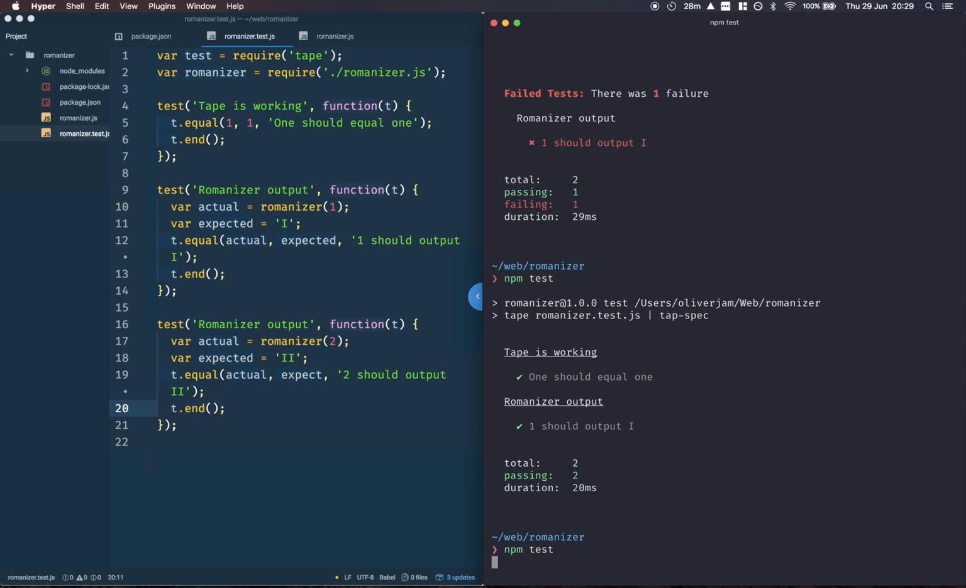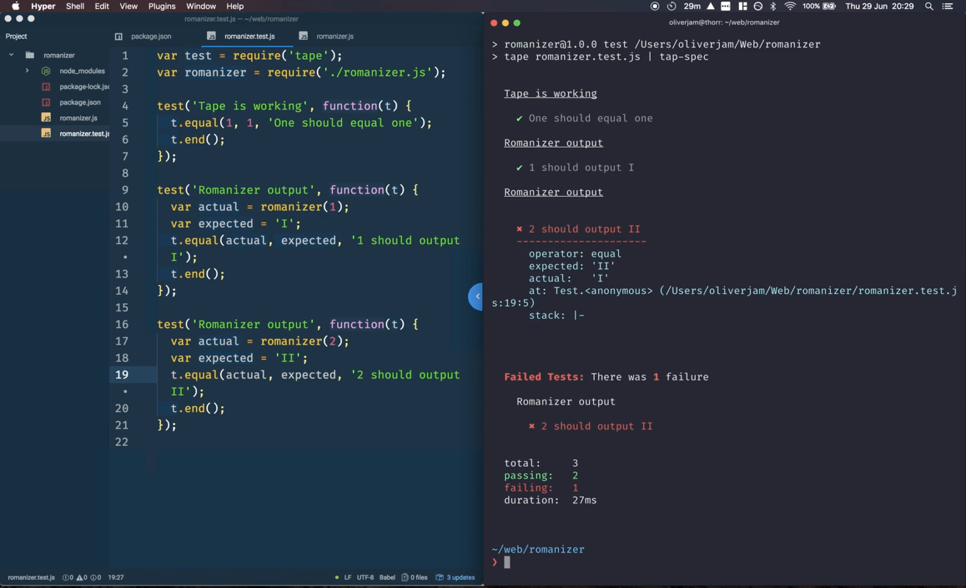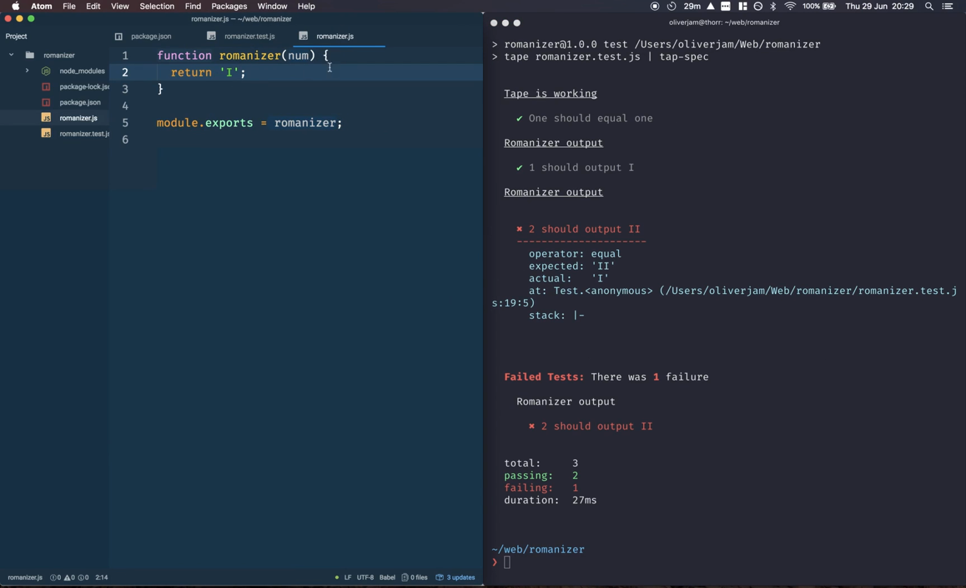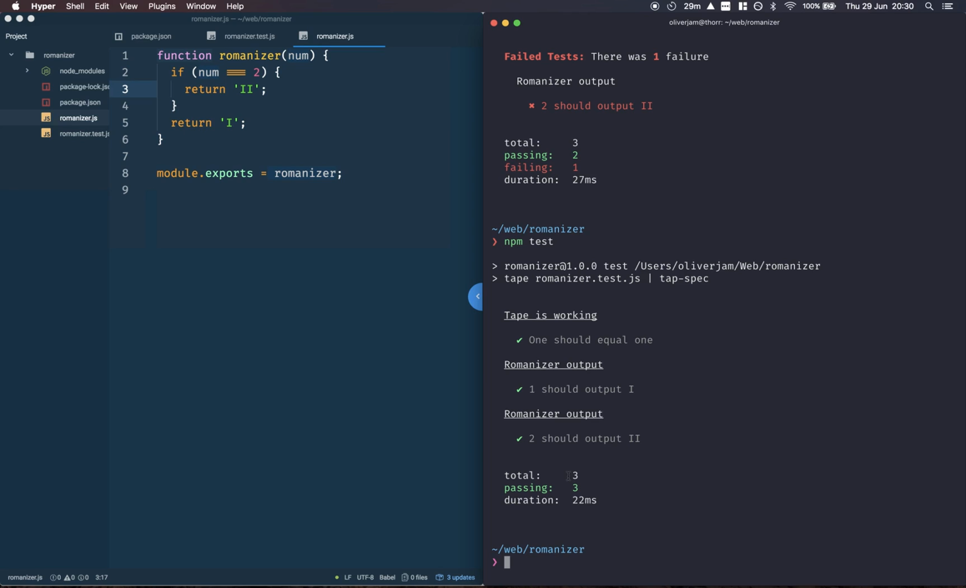Now this test should be failing. Typo there. There we go. 2 should output II, but we're getting I. And that's because we're only returning I. So the simplest way I can think of to solve that is to say if the number we give it is equal to 2, we return II. And now running the test passes. So 2 should output II, and it is.